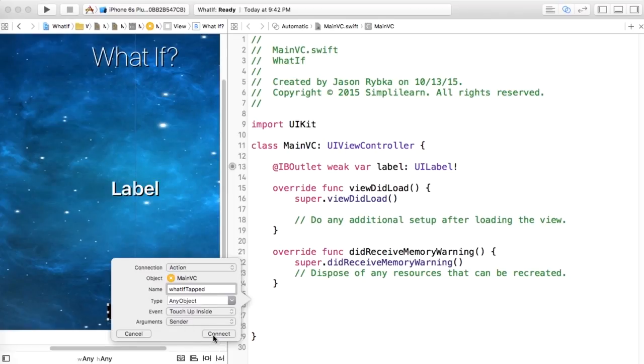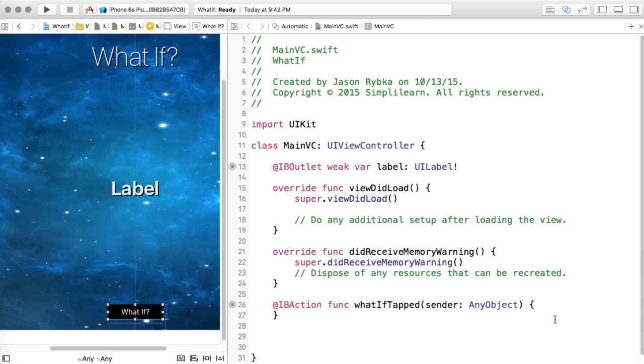And connect that as an action. And put a little bit of room in here for our function. Okay. Now, before we go any further, we need some data to work with. So we need some type of data source. And what we're going to use for that is going to be an array.